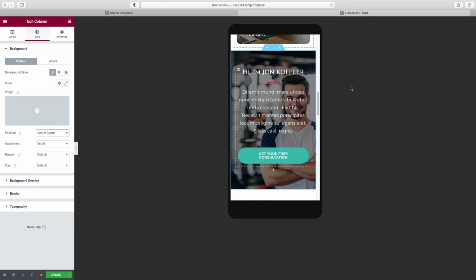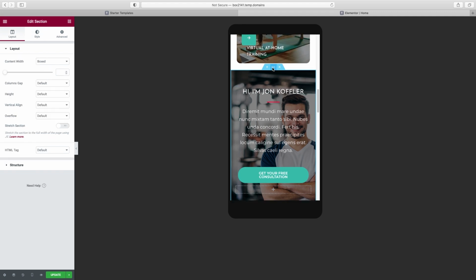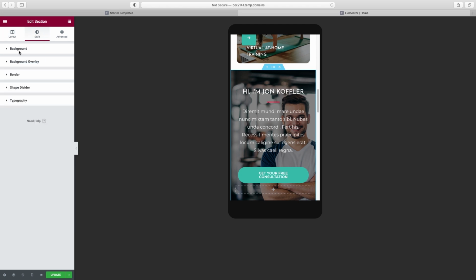Okay, so now we've got this section. One thing that we might want to do, because it's a little hard to read this over this image, I would just be really nitpicky, and I'm going to go ahead and click the section, and I'm going to go up to Style and Background Overlay.